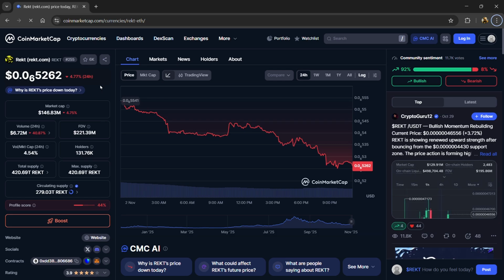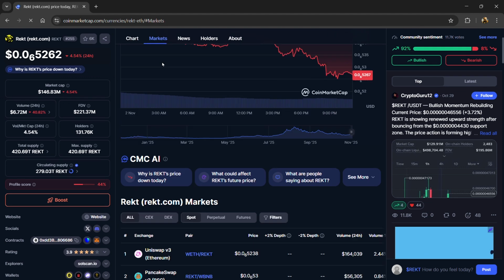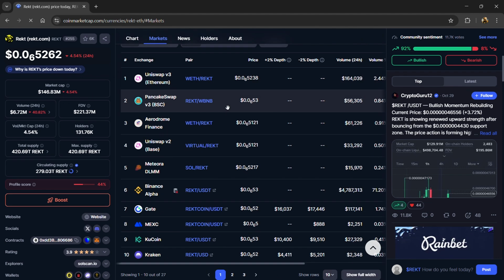Hello guys, today I'm going to tell you how to buy and sell rect.com token. Firstly, you have to open this token on CoinMarketCap and click on the market section. Now here you can buy and sell this token on centralized and decentralized exchanges.